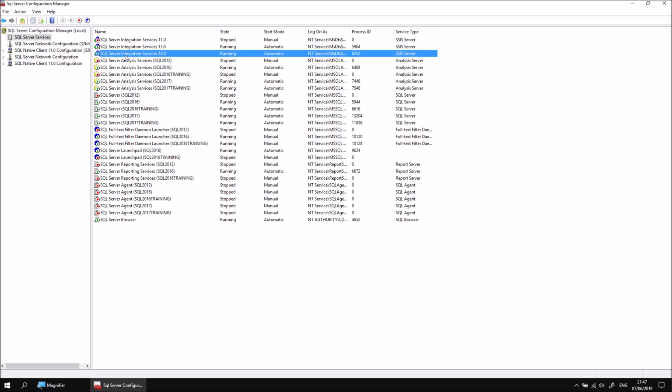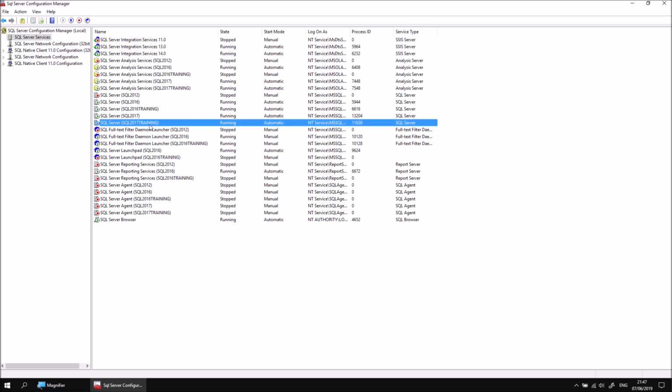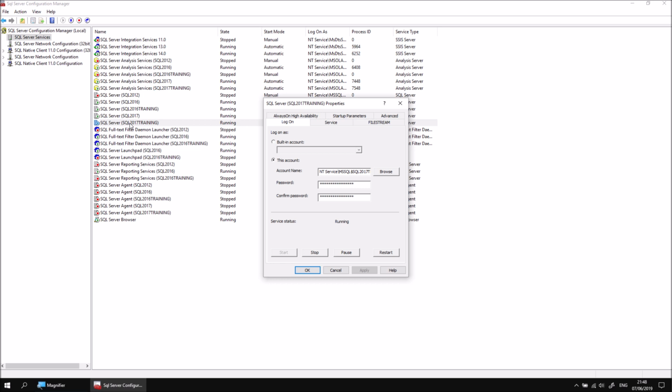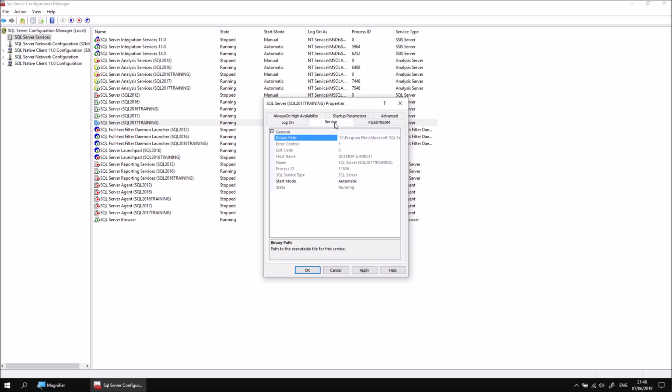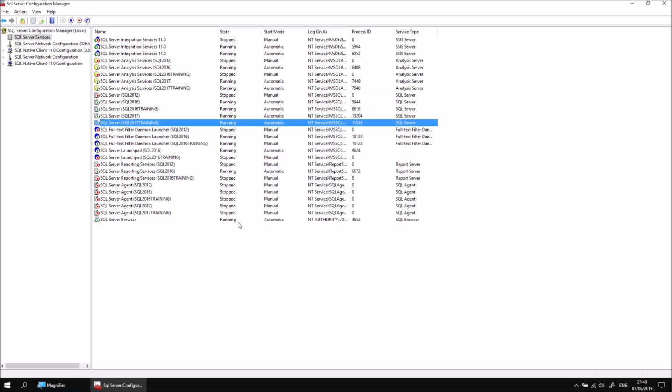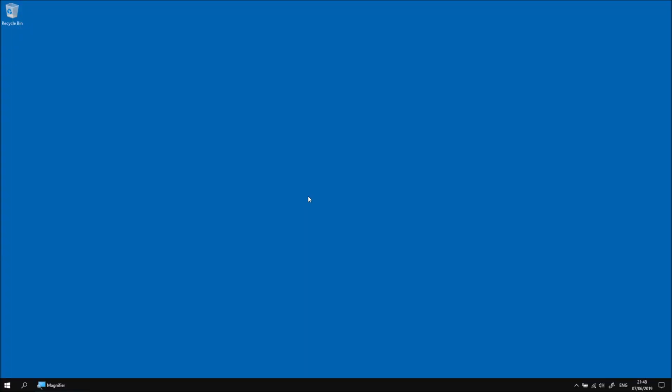And also up here, SQL Server Integration Services, which I actually already had installed before my new instance of SQL Server. Should you want to modify the startup type at any time, you can just double click on an item in this list. If I double click SQL 2017 Training, I can head to the Service tab of the dialog box, and then change its start mode using the start mode option there. I'm not going to bother in this case. I'm just going to click cancel, and then I'm happy that I've got my service running. I'm just going to close down the Configuration Manager tool.